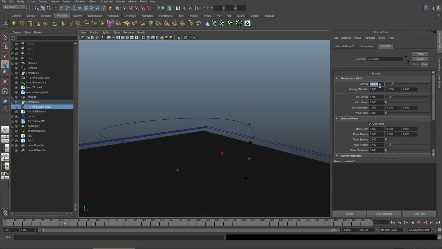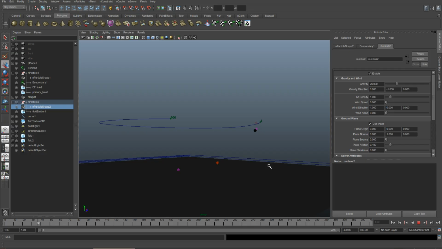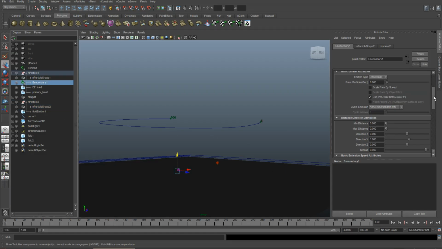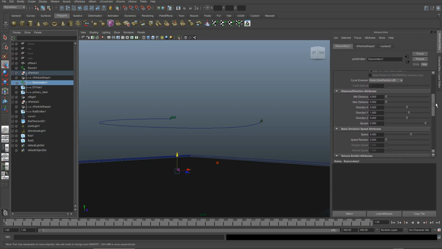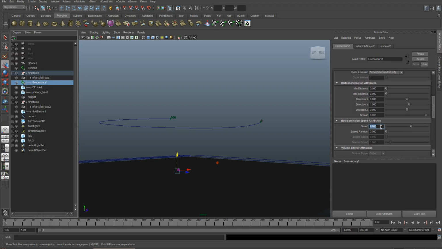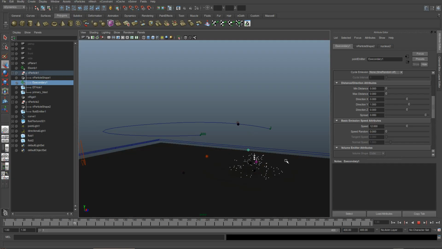What I might do is turn the gravity up to something quite high, like 25, and then use the speed of the emission to push them out a bit further. So again, back to E secondary, and under its basic emitter attributes, what we need is speed. So let's double this, see how that fights the gravity.